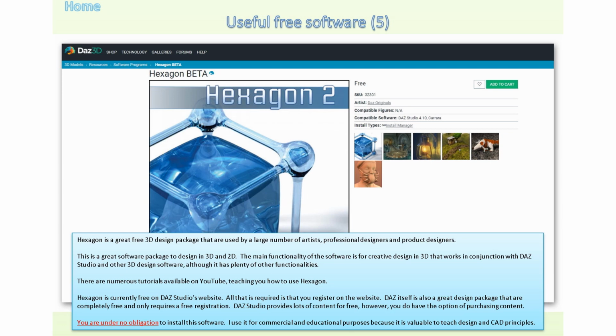Hexagon is also an amazing 3D design software package that is free, that you can find on dash3d.com. A very good program for explaining the design of 3D models. This will also help students that are interested in doing game design one day.